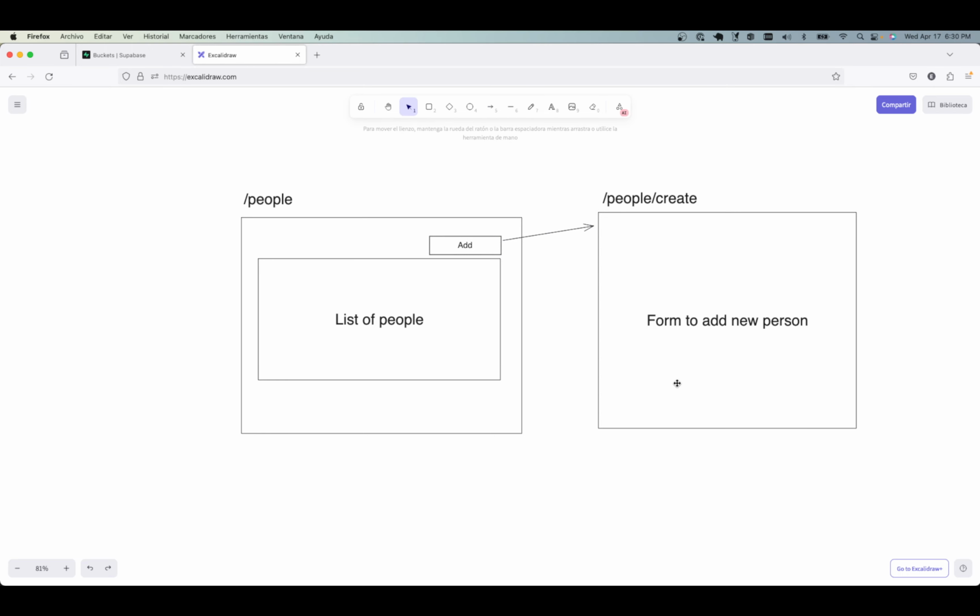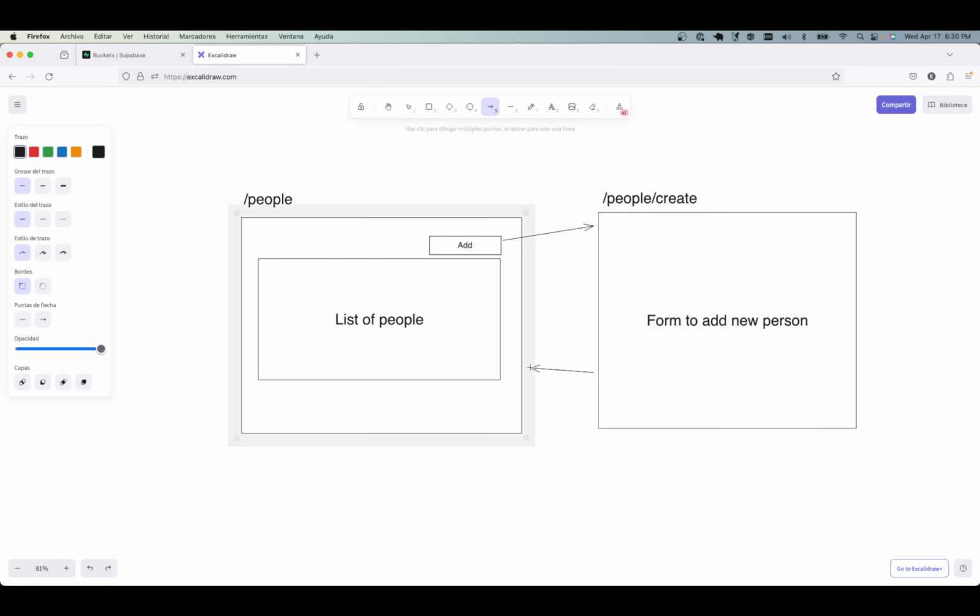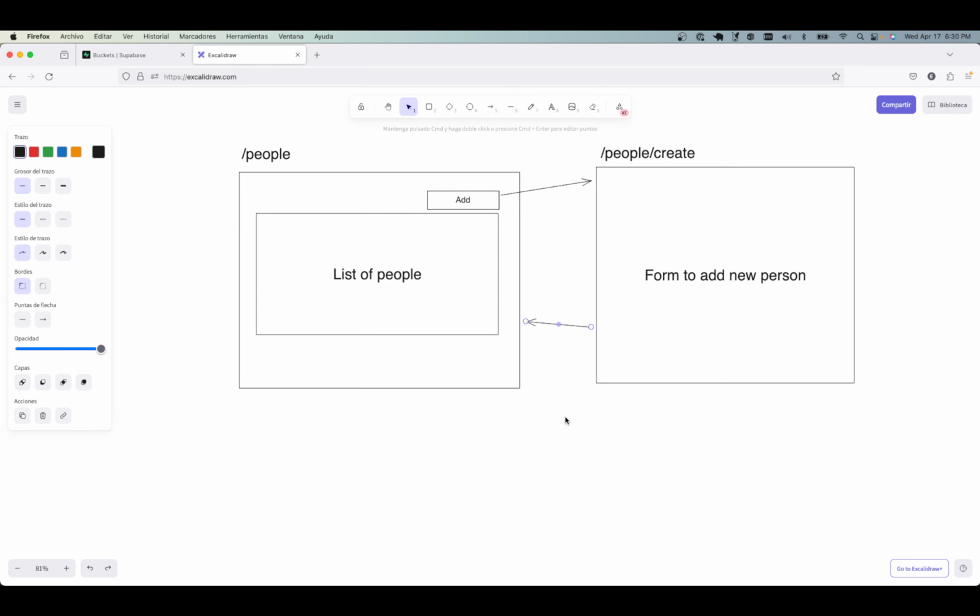And when this form finishes, where should it go? To the list. Person's details page or back to the list. That's a good one. It could be to the details page, or it can go to the listing, right? It's up to you.